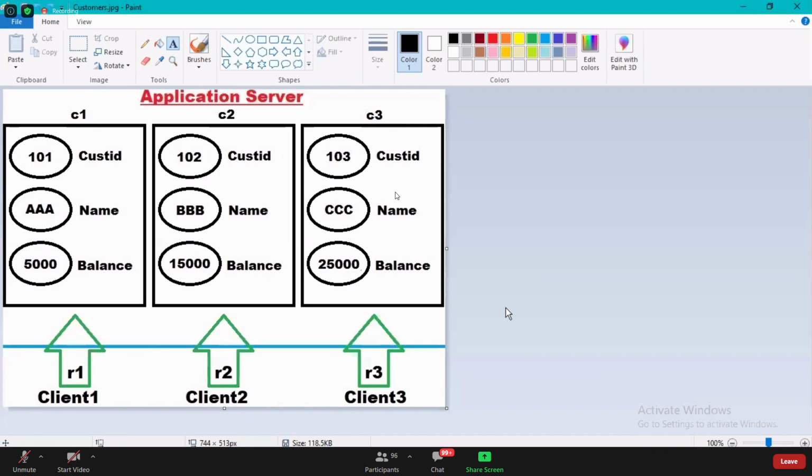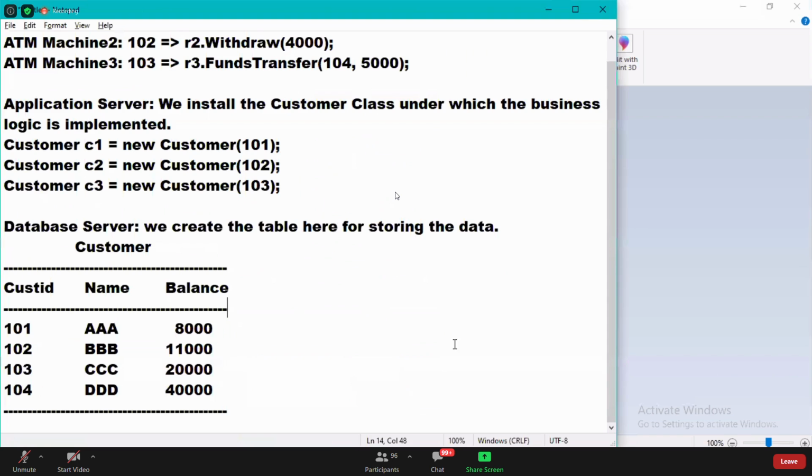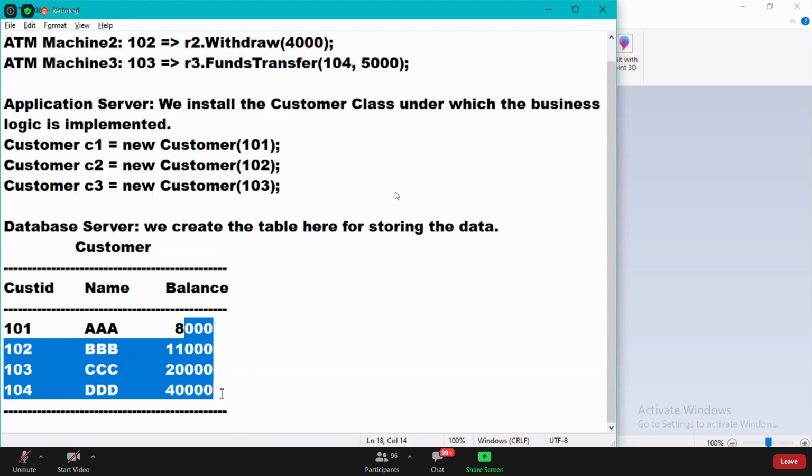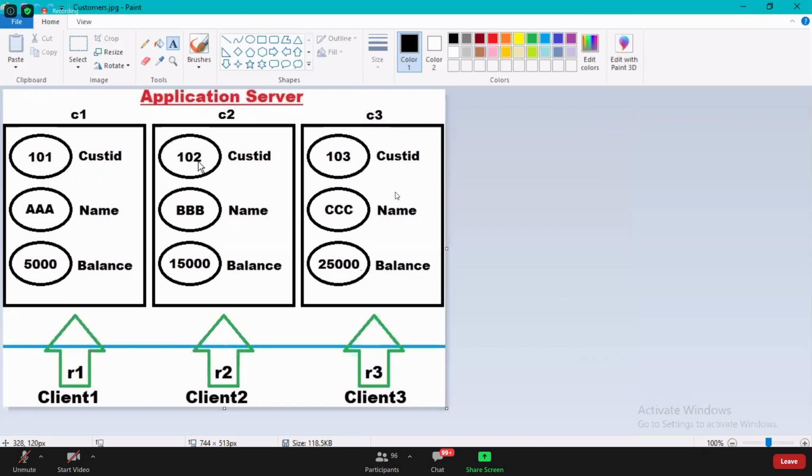Whenever the transaction is completed and the database is updated, immediately this instance will be destroyed on the server. And now we'll have a doubt here. Sir, why are you destroying? I want to do one more transaction.